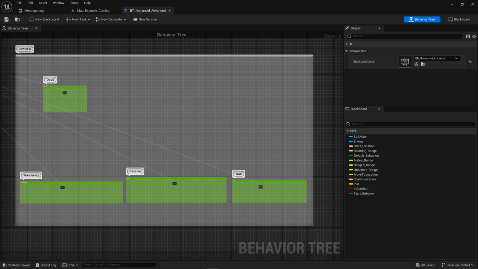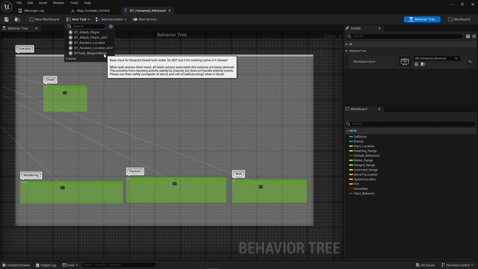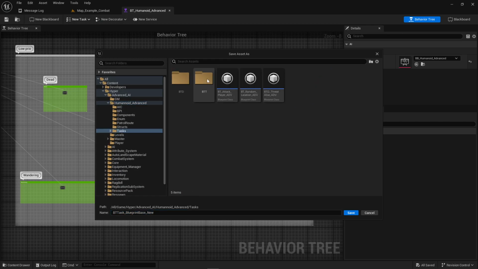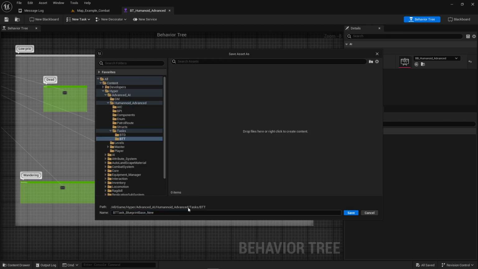So let's start. We are going to make a new task by clicking on new task and selecting the bottom part, BT task blueprint based. It will open, then you need to give it a directory, and we need to give it a name. And this one, we are going to start with the first one.